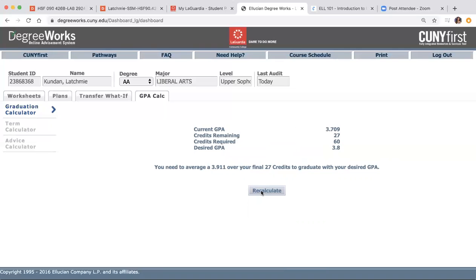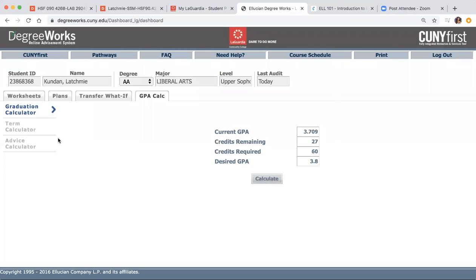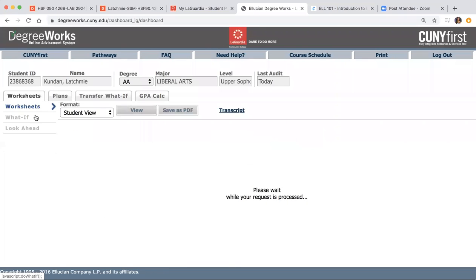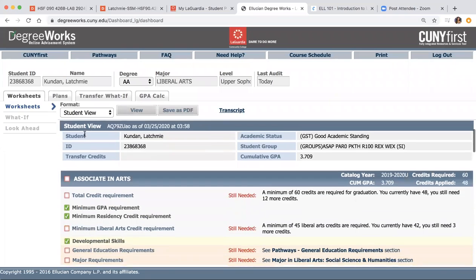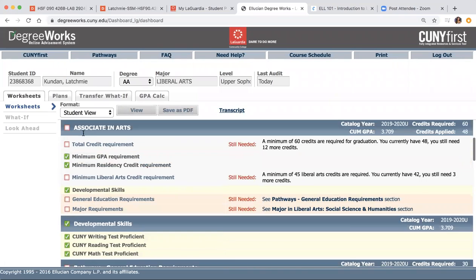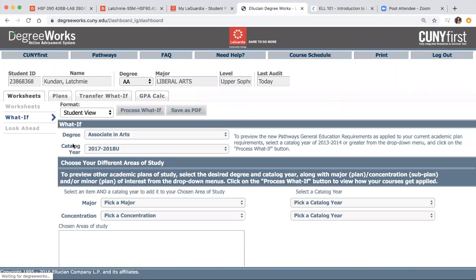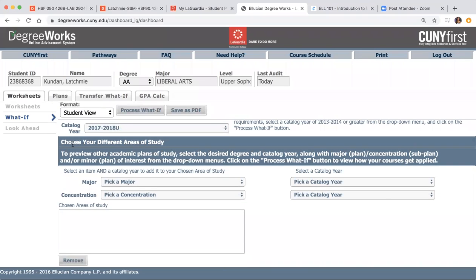So yeah, it's very upfront and realistic. Another thing. Once you play around with this, it won't affect anything, but just play around with the what if, see different majors, different concentrations, definitely go for it.